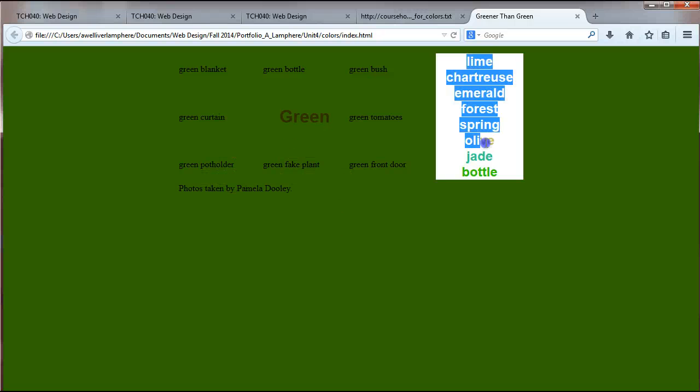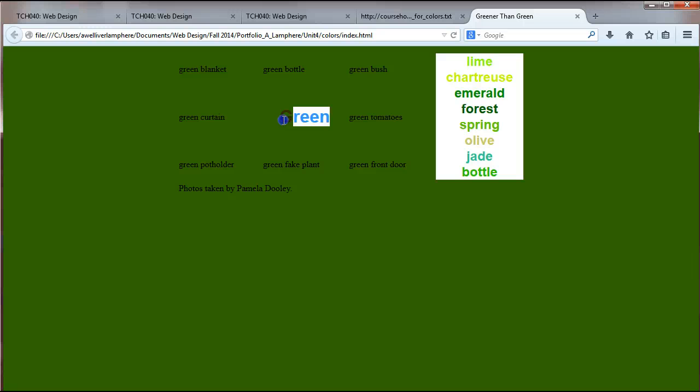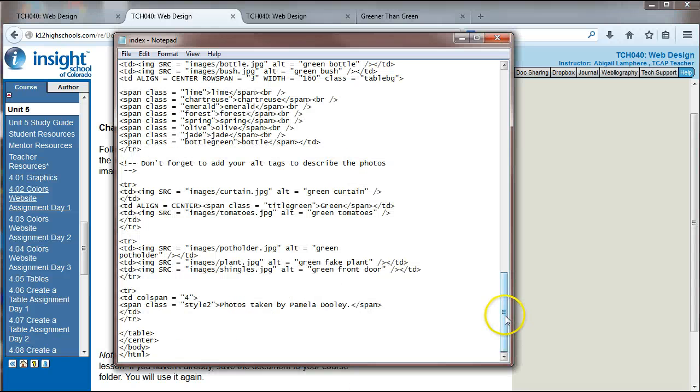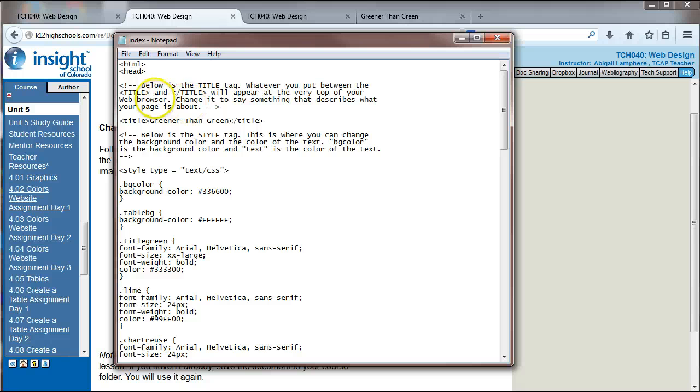So those didn't come through, but the layout is all set up for us, and we're going to change out these colors to the side here. We're going to change out our main color here. We're going to change out the images so that they do work, and make this page geared towards the color that we chose. So in our code, we need to find the part of HTML code that refers to the title and change that name. So here's our code. Let's start up at the top.